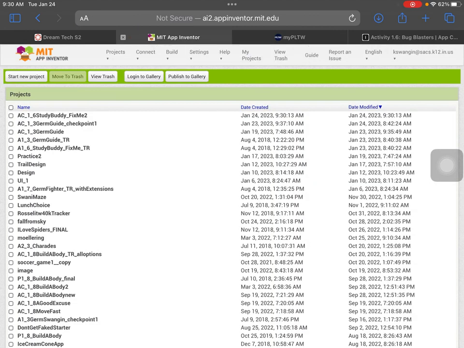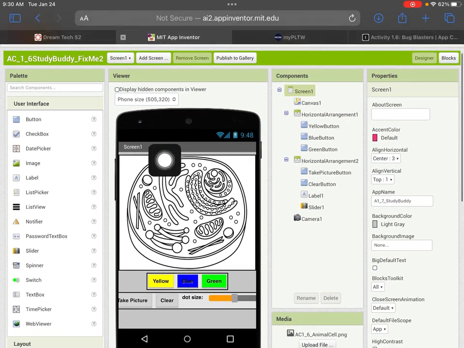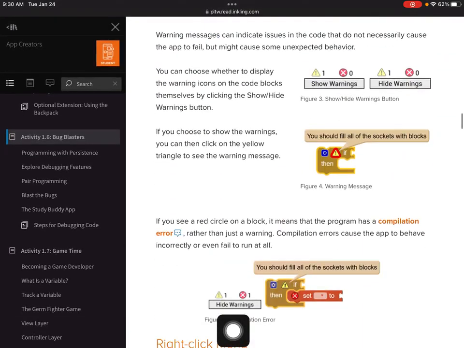Okay. Now, you can see on my screen that this shows an animal cell. I have colors of yellow, blue, and green. I can take a picture, clear it, and change the dot size with the slider, just like it told me back in the PLTW directions.